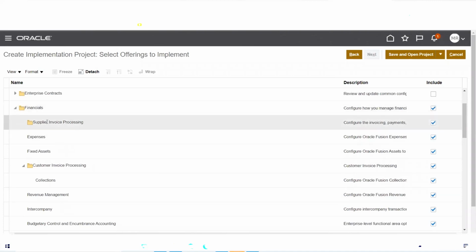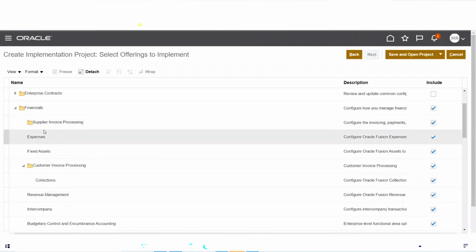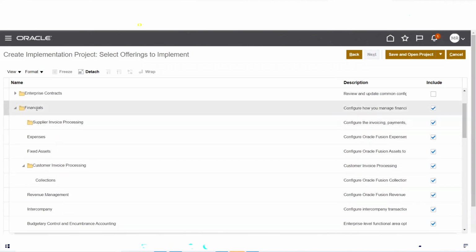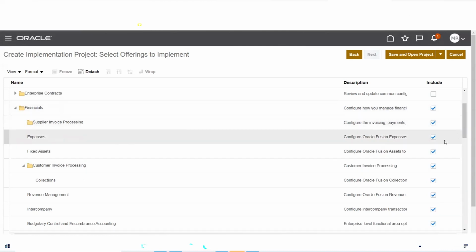We don't see the general ledger and cash management applications here. The reason is, whenever you enable financials, the system selects the general ledger application. Whenever you enable payables or receivables, we have seen the system selects the cash management application. So if you include financials, you automatically get general ledger. If you include payables or receivables, you get cash management, and you need not enable those separately. They are not available here, but you will get them.